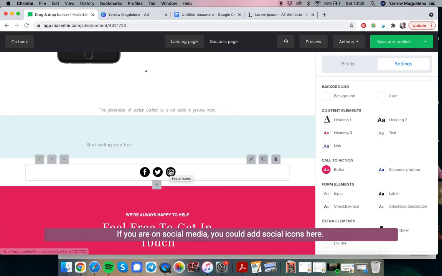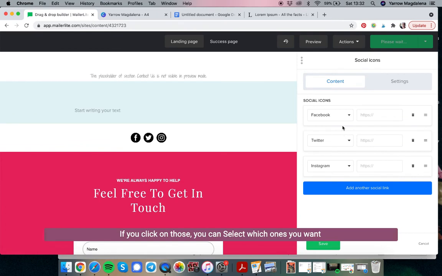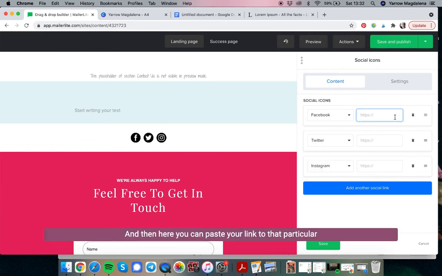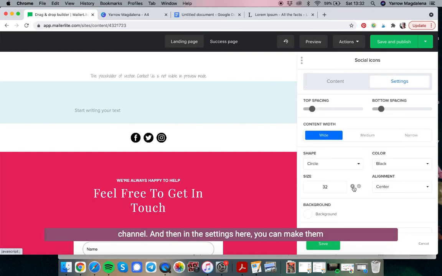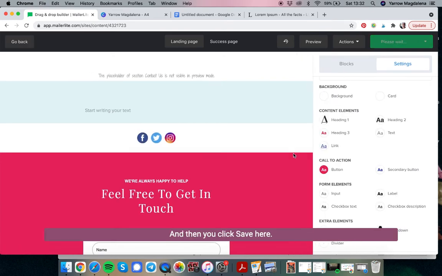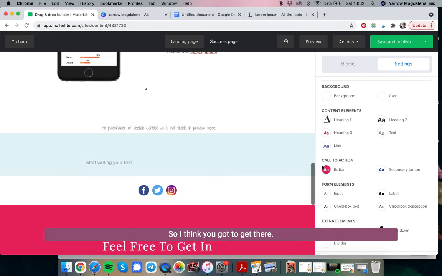You could add social icons here, and then if you click on those, you can select which ones you want to show here, and then here you can paste your link to that particular channel, and then in the settings here, you can make them bigger or smaller, and you can change the color if you like. And then you click save here. So I think you got the idea.